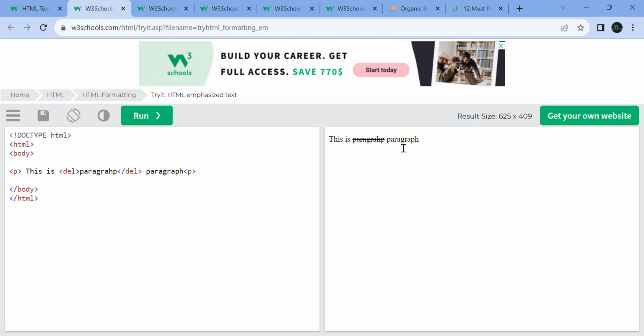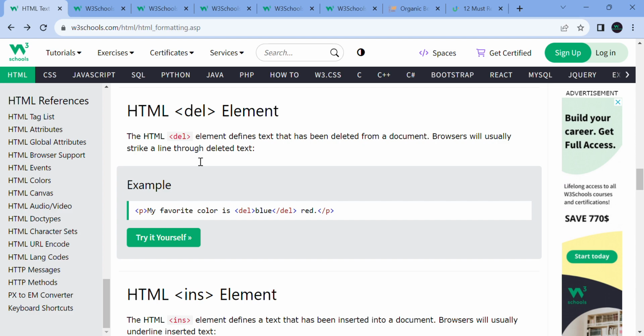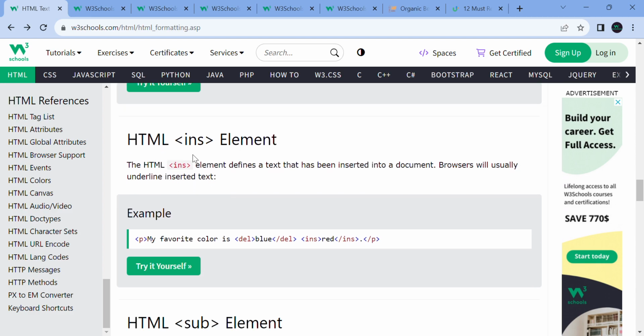So you can see this is a paragraph. I had cancelled this because there were some spelling mistakes. So for this we have to use the del element. So guys, I hope you understand the del element, how to use it. And the next point, guys, is ins.